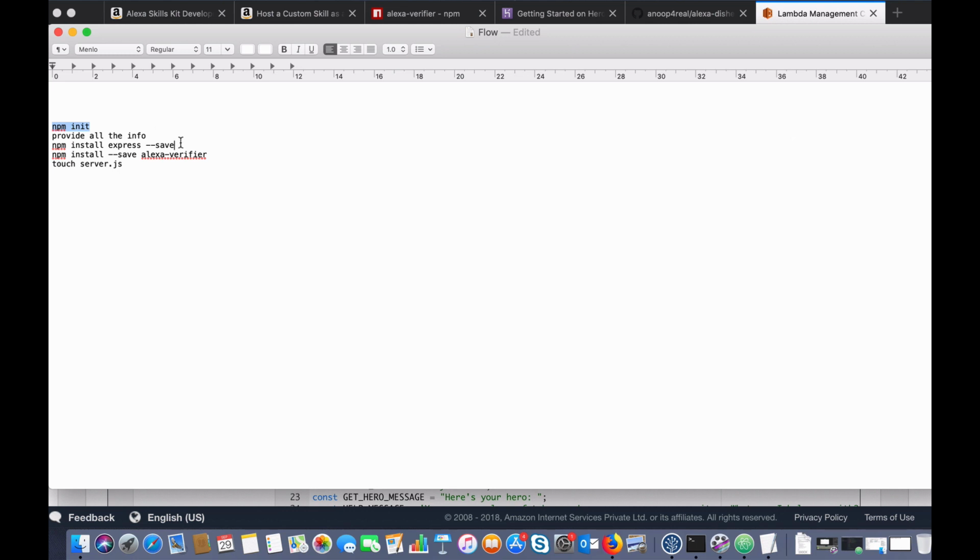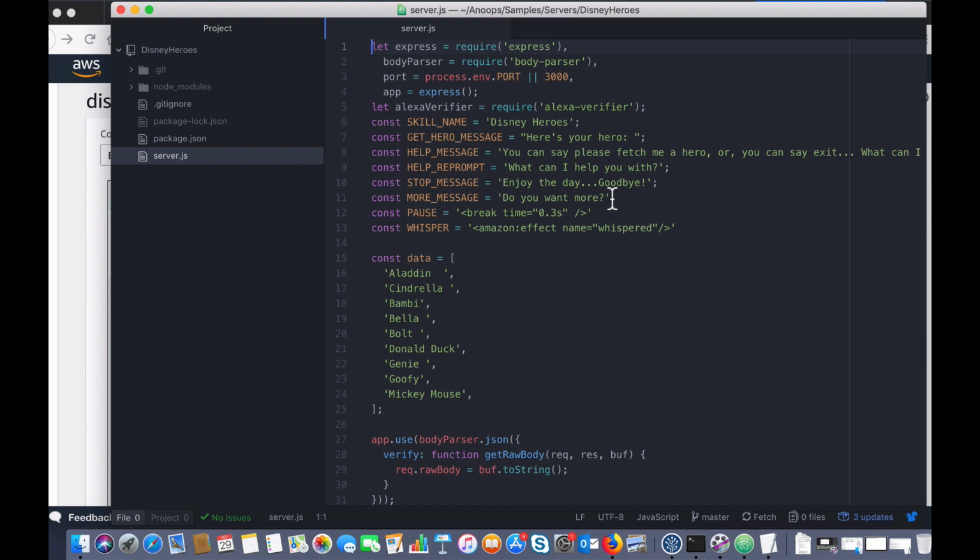Next, we are going to use the express npm package. npm install express --save will get the express modules. Then we are using Alexa verifier: npm install --save alexa-verifier. Now we have everything set. Now we need to create a file called server.js in the same folder. touch server.js will create a new file. I have already done that. Let's walk through the code here.